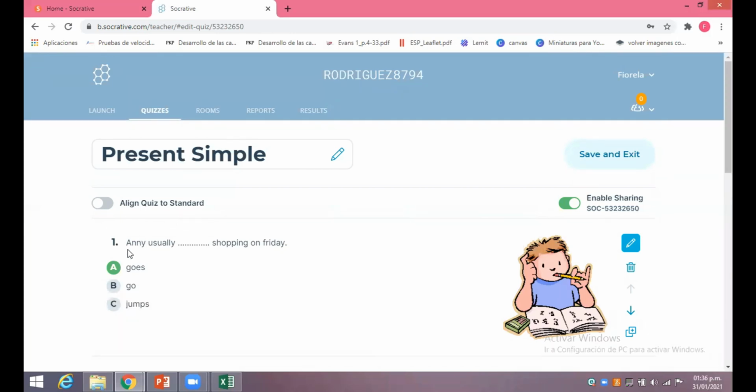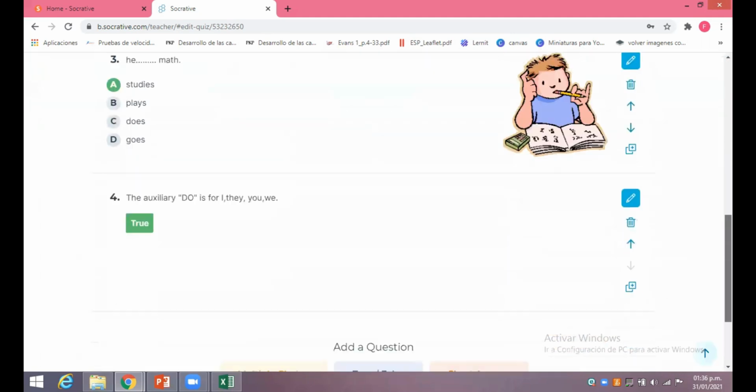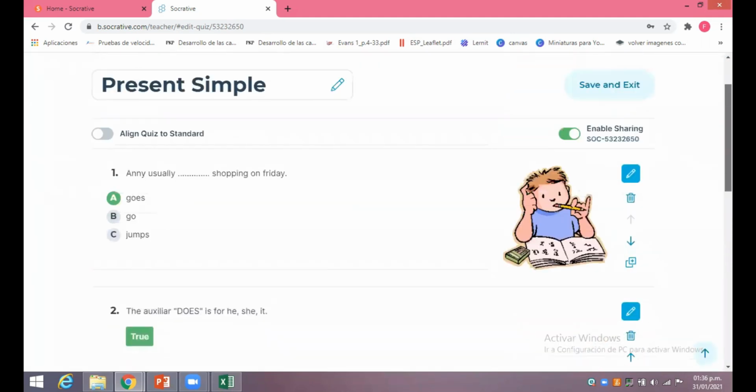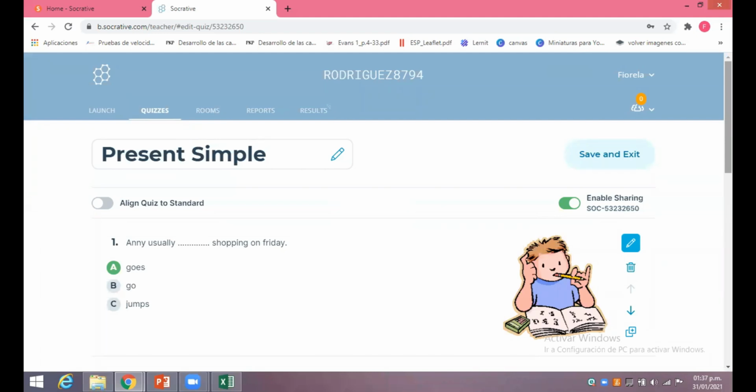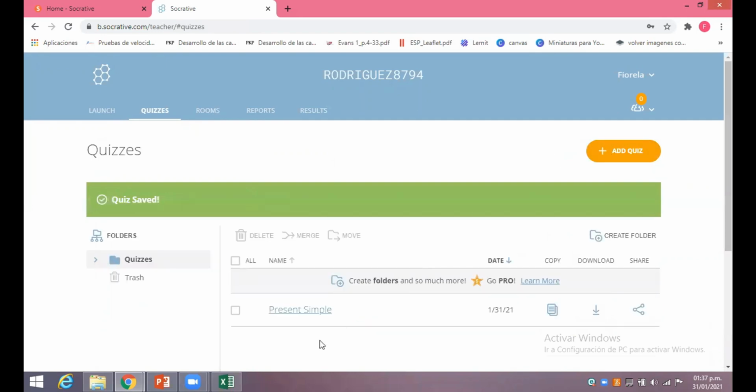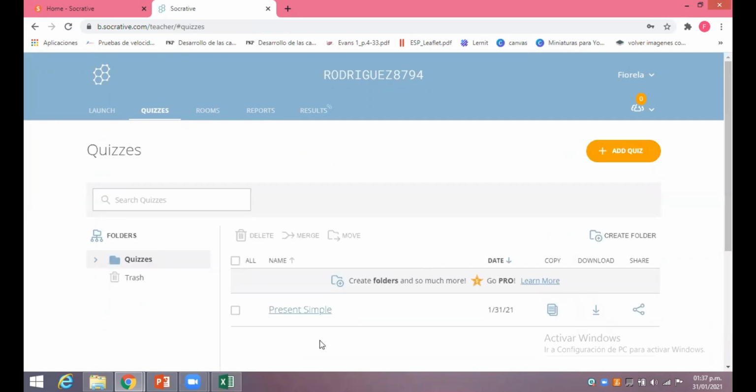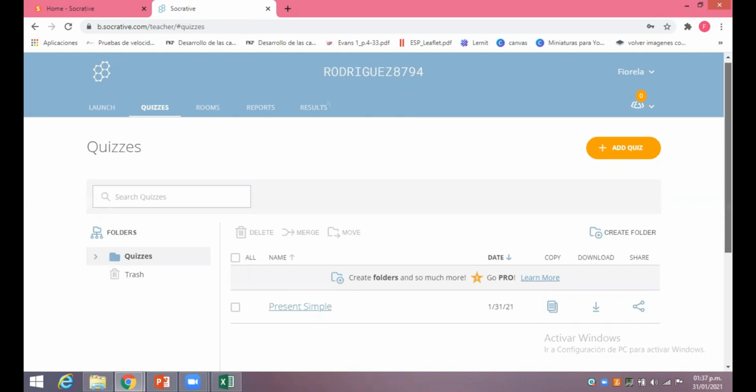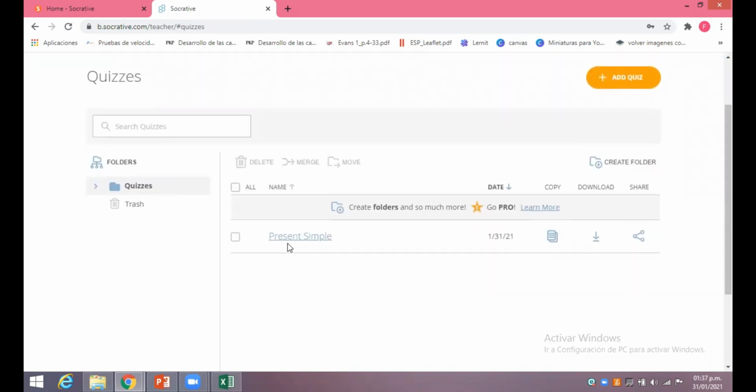Okay, you can write the question and you can also put images from your computer. Okay, for example, in this case, I have 2 images. Okay, and after you finish, you have to select the save and exit option. Okay, and it is your quiz. Okay, for example, it is my quiz.